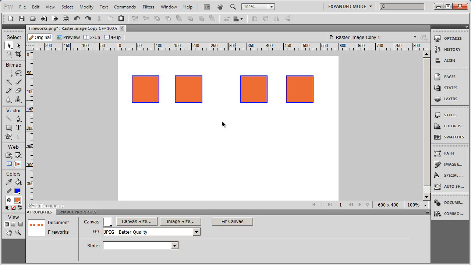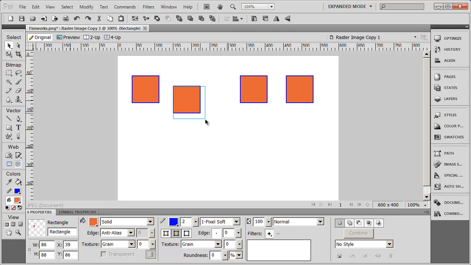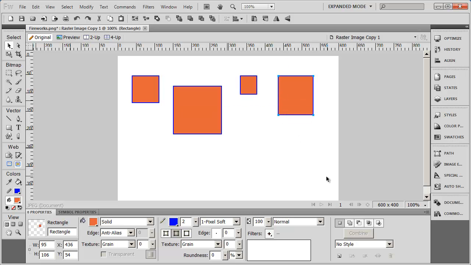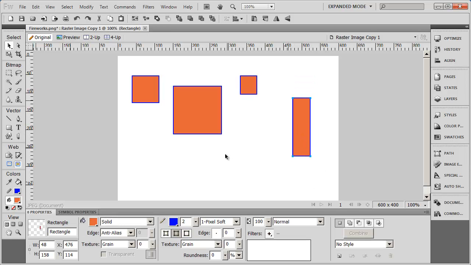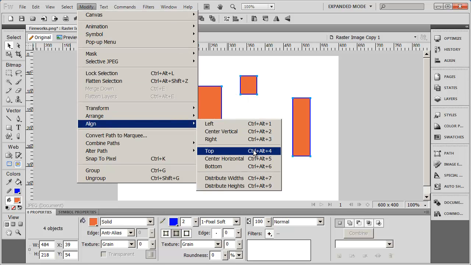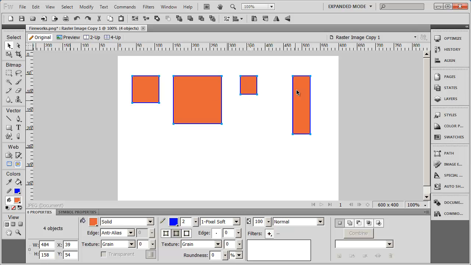Now again, that worked really well because all of our shapes are roughly the same size. But if I was to make some changes here, let's say I'm going to go ahead and make that one a little larger, that one a little smaller, and we'll make this one just a little bit larger. Maybe make it into more of a rectangle there. Let's see how it would work this time. I'll go ahead and select all the items, and again I'm going to go to Modify, Align, and Top, and you're going to see again all the tops are lined up there.